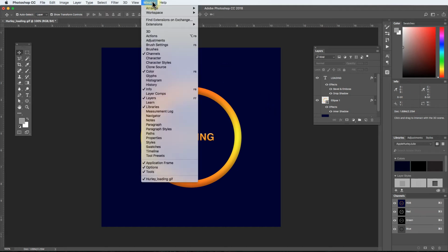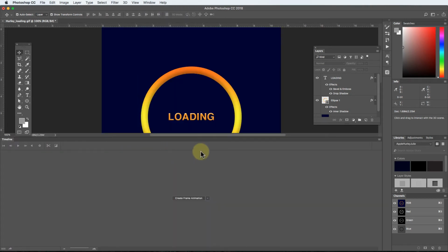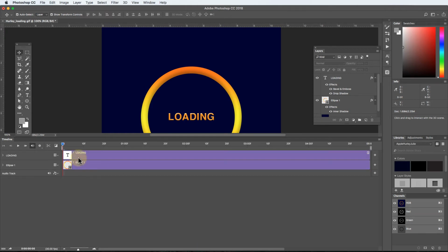So we're going to go to Window and we're going to choose Timeline. If you don't already have this window up, do that now. Look like this. And rather than create frame animations, which is what we did last time, this time we're going to create a video timeline. And once you have that option available, go ahead and click. And what it does is it makes those individual layers here in your track.